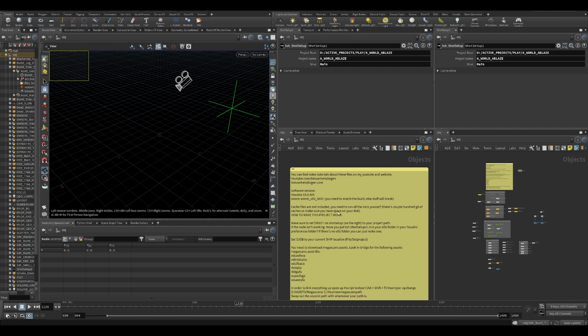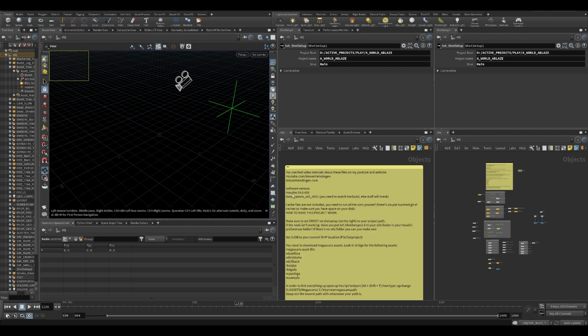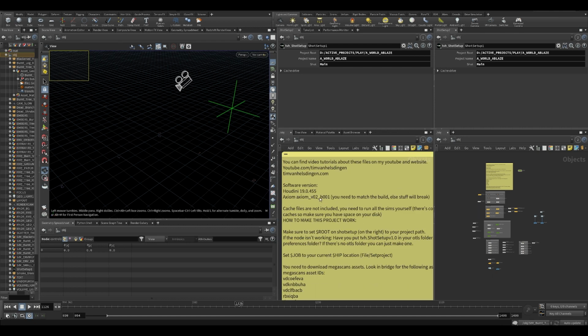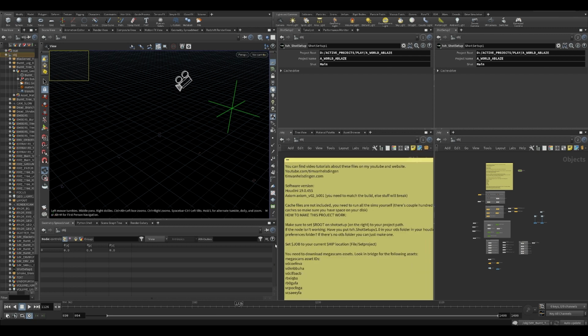I'm using Axiom V02B001, so this is important. This is Axiom 2. The first one was free; Axiom V1 was actually free. This is using 2, and this is not going to be compatible with Axiom version 1.